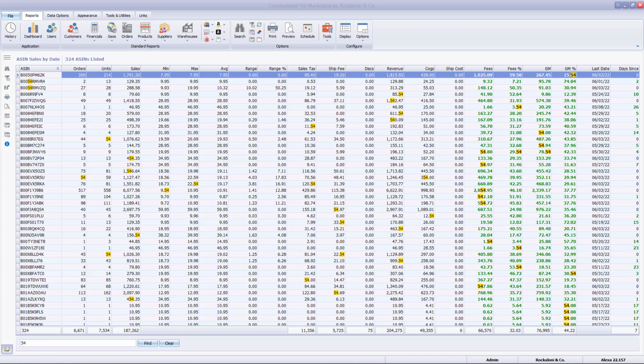Communicate for Marketplaces provides powerful filtering tools. It allows you to dimension your data as you see fit so you can find data that matters most to you. This concludes our presentation of the ASIN Sales by Date report found in the Orders ASIN Sales section of Communicate for Marketplaces. In summary, the ASIN Sales by Date report is an easy-to-use report for ASIN sales analysis, data mining, and business intelligence.